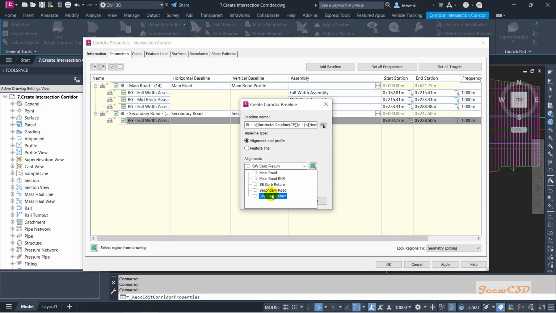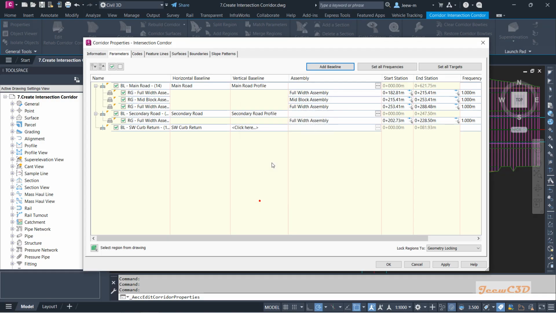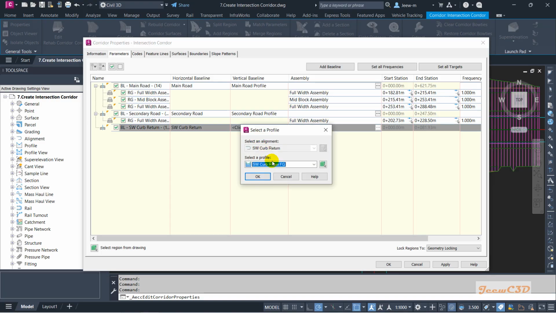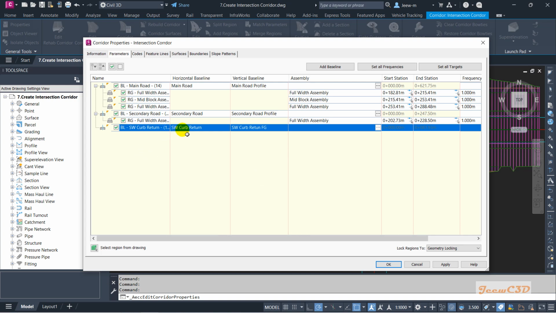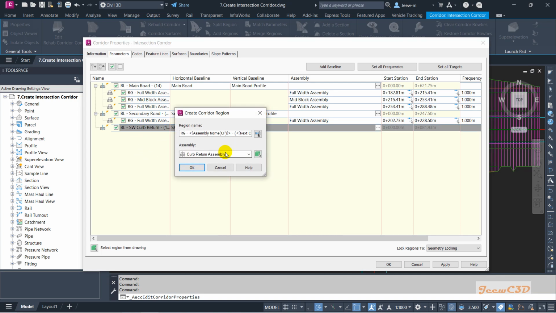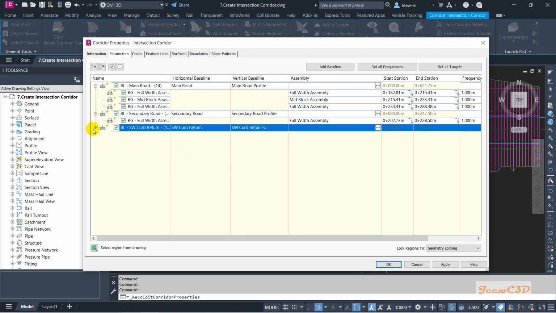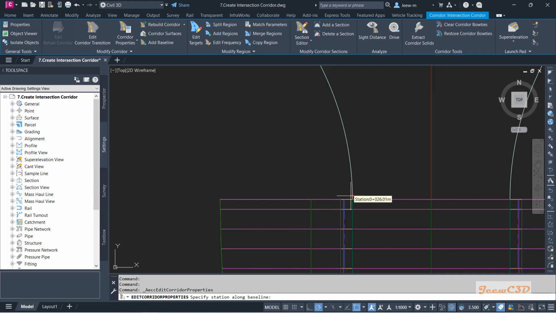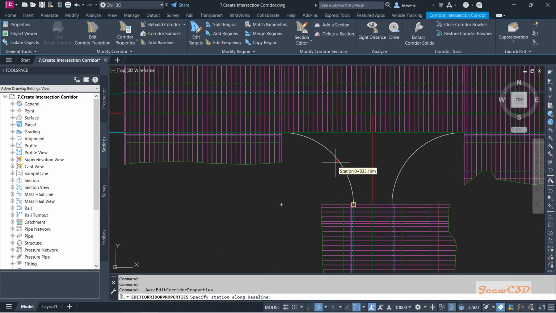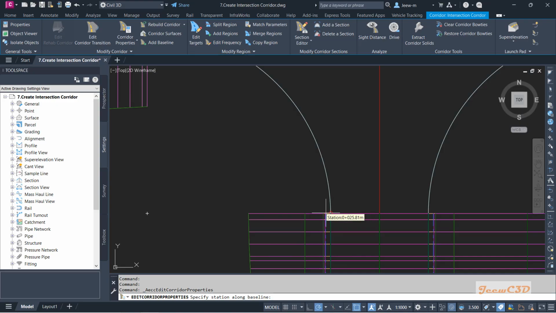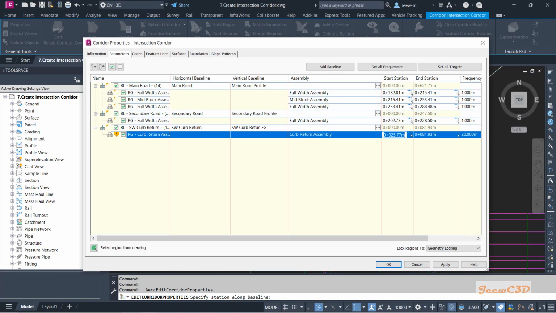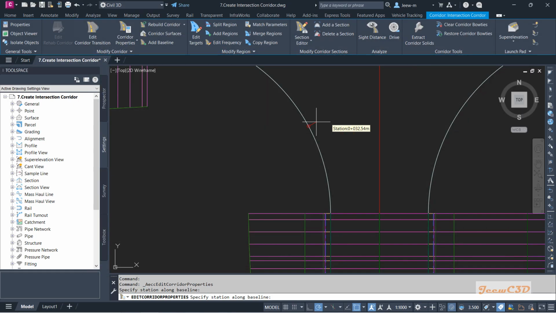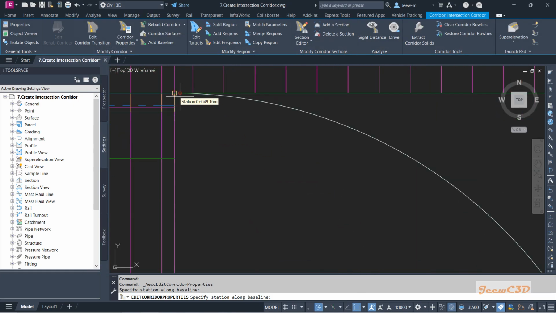So this time I am going to add the southwest curb return first. So my profile would be southwest curb return FG, and I am going to add a region by assembly. So the curb return assembly would be the assembly we are using. Then we have completed this region. So this region start point would be this corner, because this alignment is going from here to here. So the region start point would be this corner, and the region end point would be this corner.